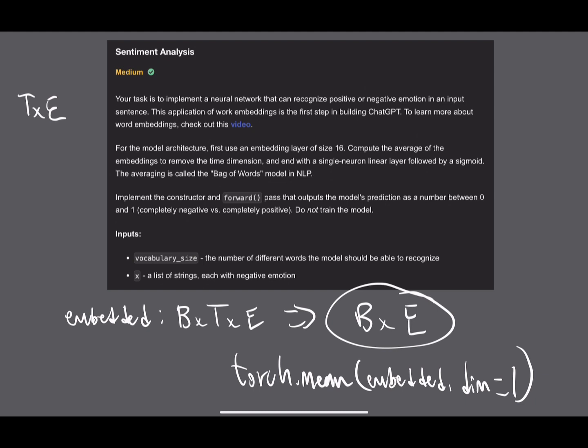And in code, how we would do that in the forward method is we would take embedded, which is b by t by e, pass it into torch.mean, and say dim equals 1, because that's the dimension we want to collapse out. We want to collapse out this dimension and end up with something that is b by e.